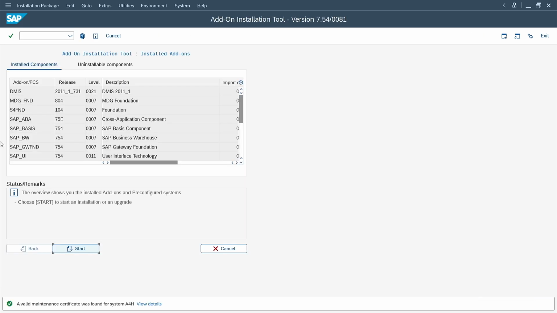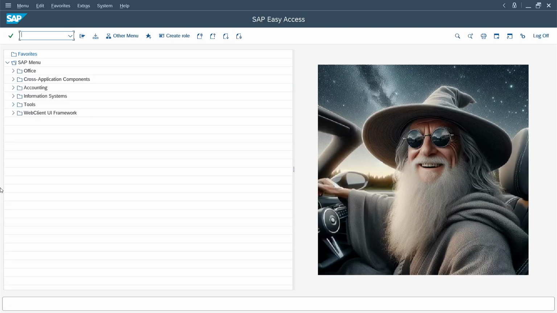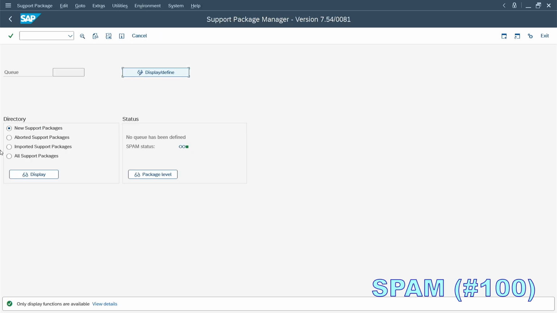And what other hilarious name are you referring to? The second one makes me think of Monty Python. No, not the programming language. Spam, spam, spam, spam. I know it's just the Support Package Manager, SPAM, but it sounds weird. In this transaction, we install patches to the system, specifically sets of them. Support packages. We have 100.